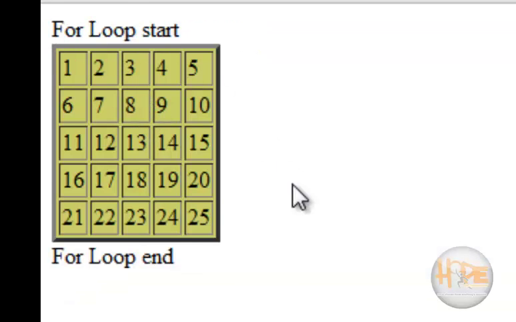So this is the output of our program. Your k value is incremented each time. I hope now you have a clear idea about this for loop.